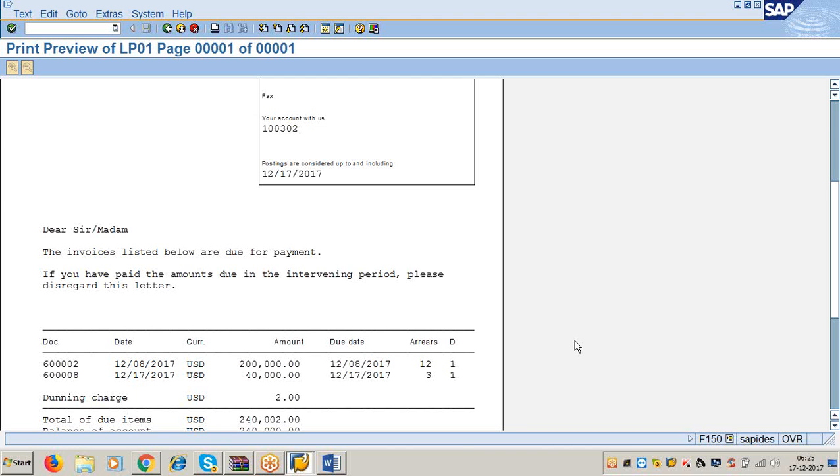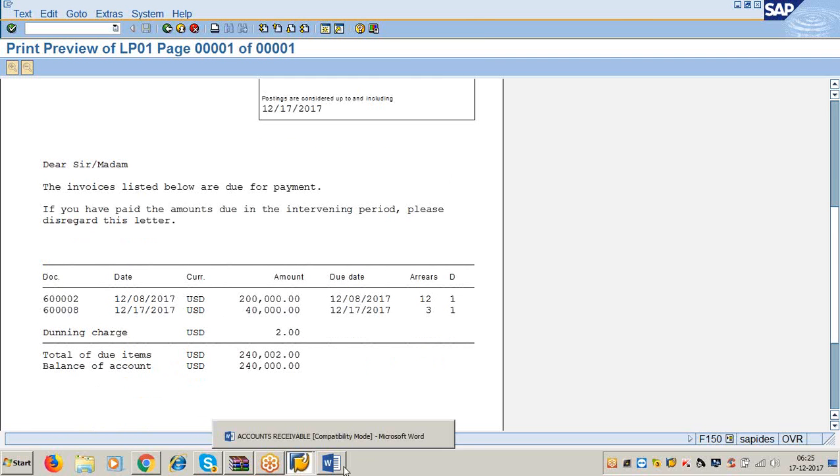Instead of deleting the dunning run, I have assigned this dunning procedure to another customer. For that customer, I have posted one more invoice, and for that customer I have shown you the dunning execution. Nothing else. Sir, after completion of the dunning run, I came to know that I have done some mistakes. In that case, what to do, sir?